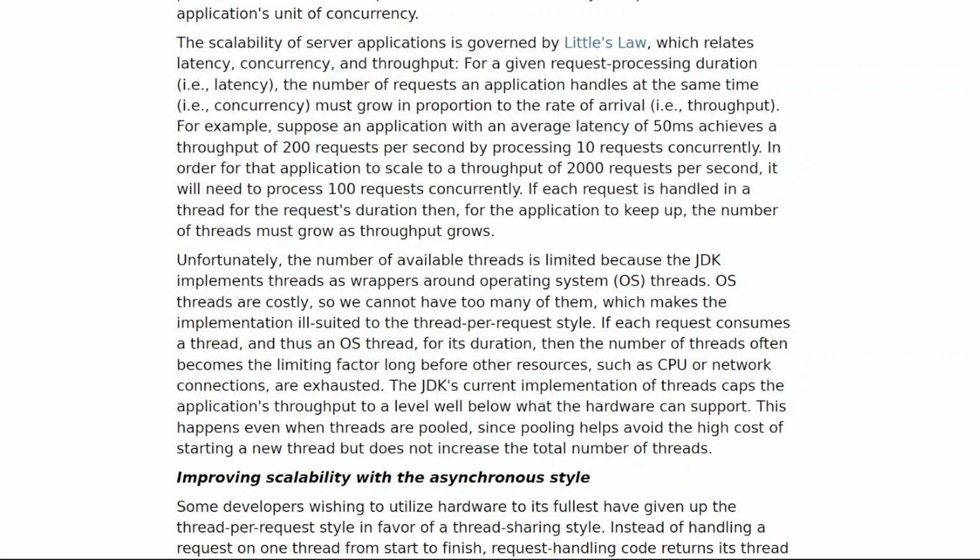If each request consumes a thread, and thus an OS thread, for its duration, then the number of threads often becomes the limiting factor long before other resources, such as CPU or network connections, are exhausted. The JDK's current implementation of threads caps the application's throughput to a level well below what the hardware can support. This happens even when threads are pooled, since pooling helps avoid the high cost of starting a new thread but does not increase the total number of threads. Improving scalability with the asynchronous style.